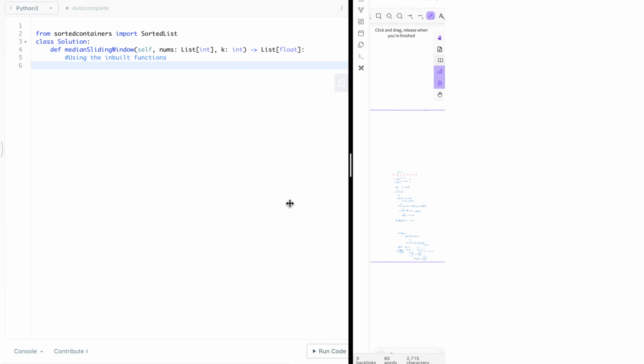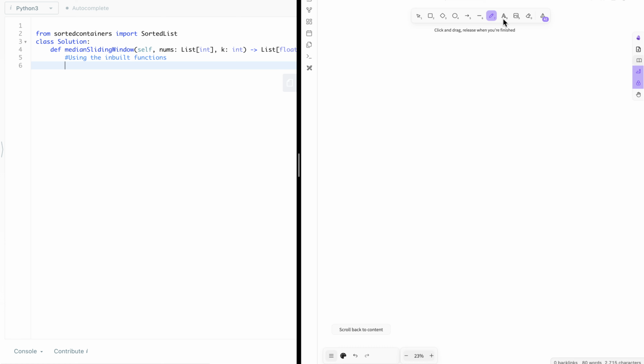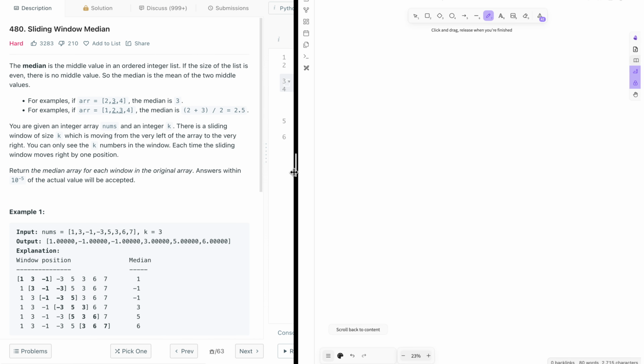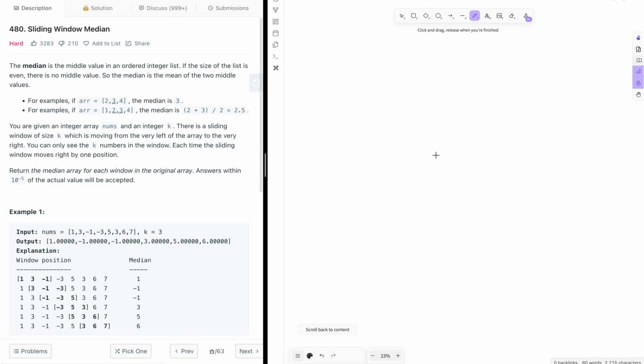So this is the third solution that I'm going to discuss now. What we'll do is sort our elements the way it was. Initially, the array that we have is 1 3 -1 -3 5 3 6 and 7.